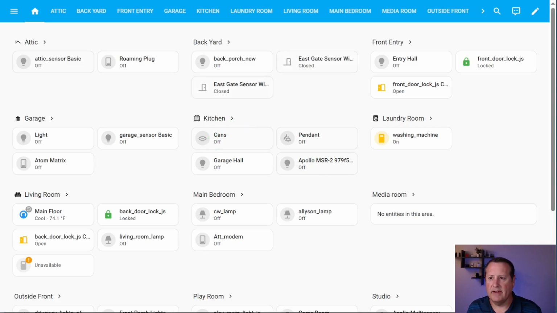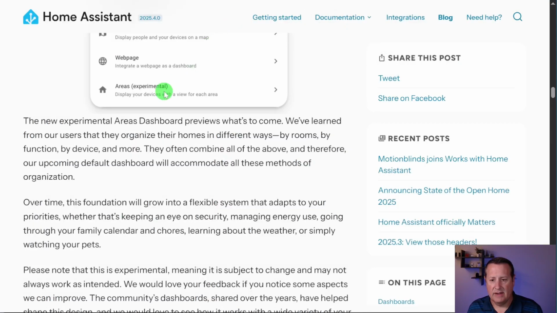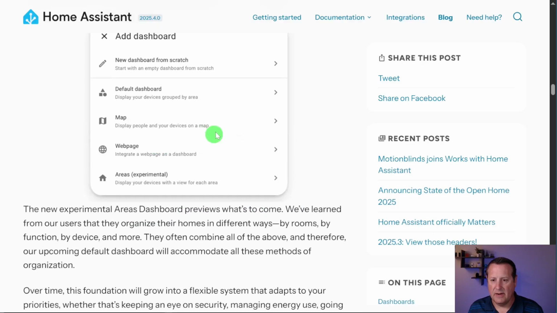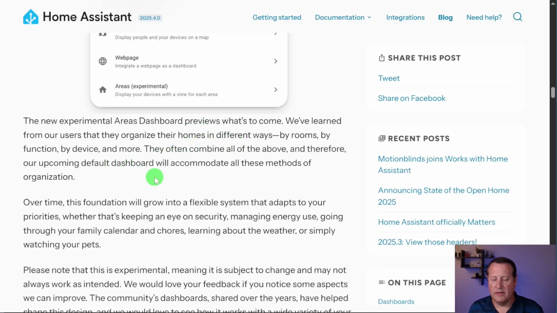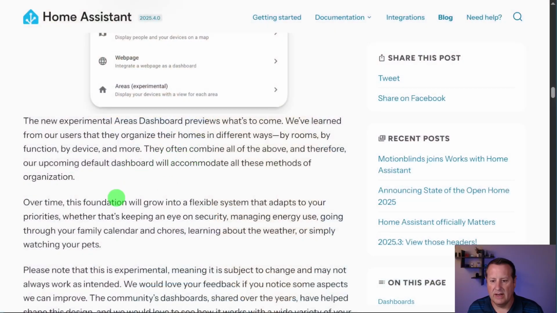Now I want to mention some comments that Home Assistant has made on the blog about this, just stating that this is experimental. They realize that everyone wants to organize things their own special way. So they're going to work on combining some of the different dashboard experiences into a default dashboard. They want to be able to have you create a dashboard or start up a Home Assistant instance and have a dashboard auto-created with the most relevant things organized in the most beneficial or valuable way to you. And they're going to start working on combining some of that as noted in here.